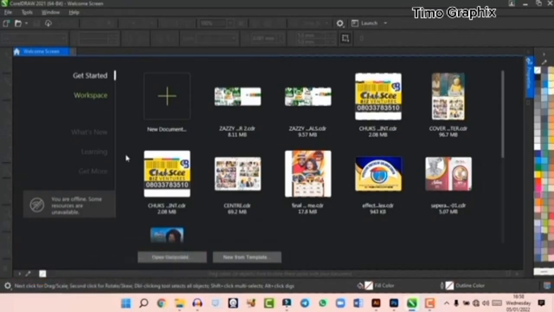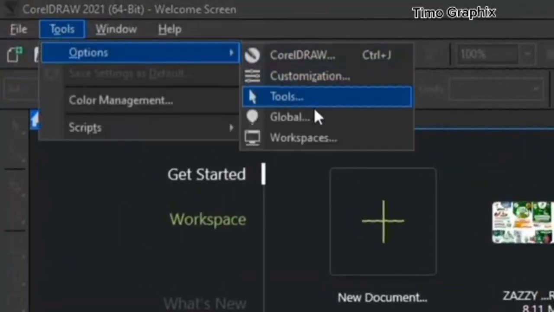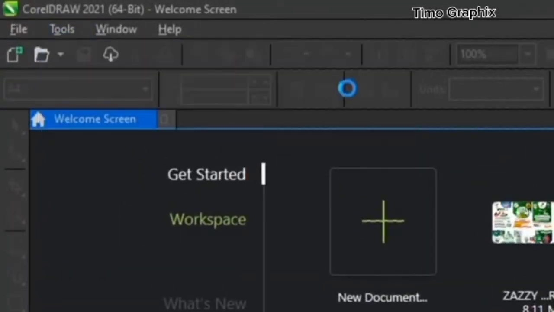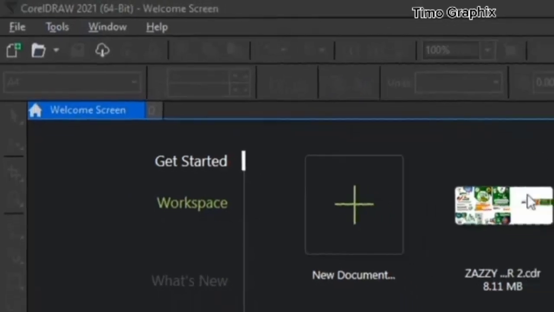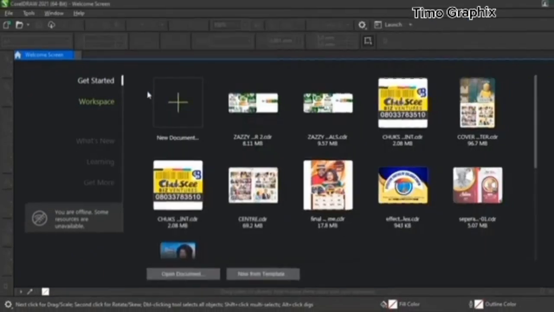Once you open up CorelDraw 2021, this is what you see, but your screen may not be this dark, and I can show you how to change your screen to a dark one. All you have to do is go to Tools, then Options, then Customization, and this dialog box pops up. You can choose your theme and make it either light, medium, dark or black. I'm using the dark theme here.